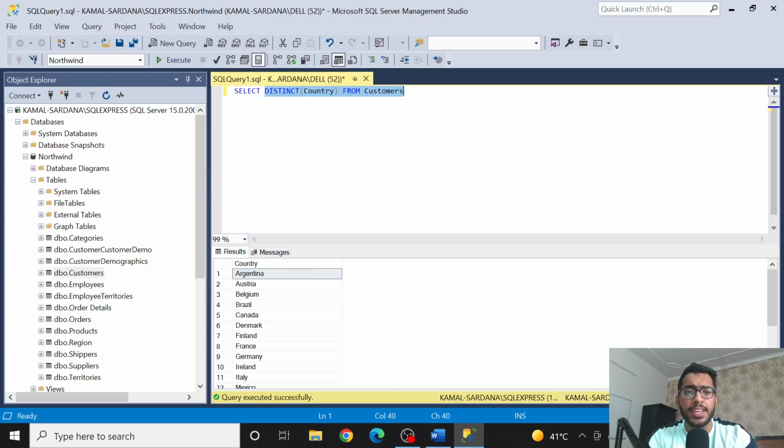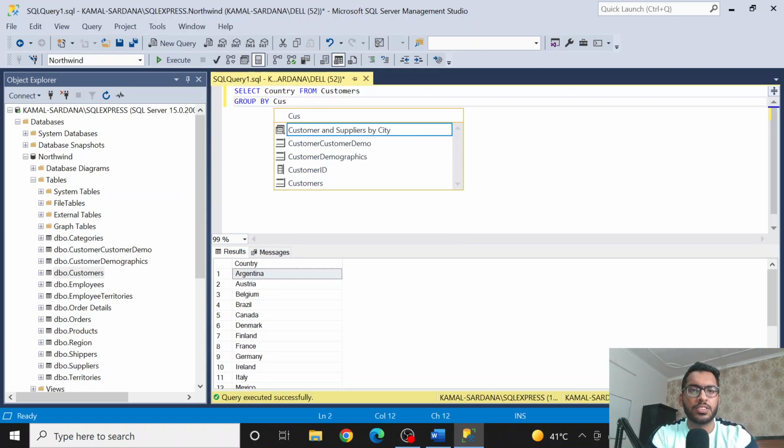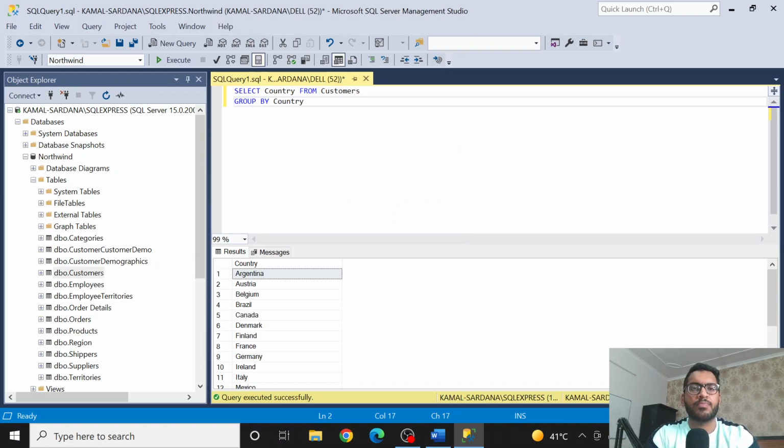And one more way is with the help of the group by function. So this is my query right now. I want to find the country, so I will type select country from customers group by country. If I trigger this, you can see I get the same result.